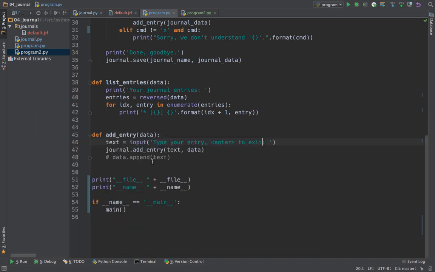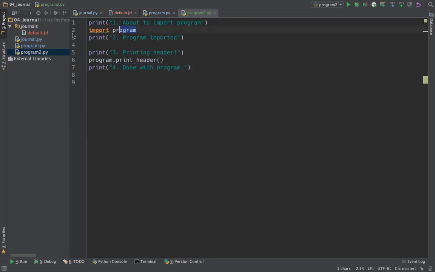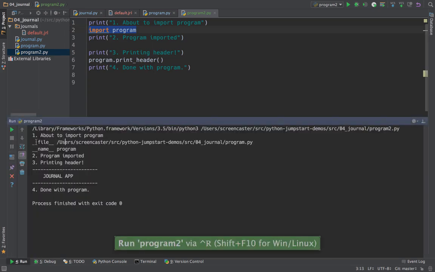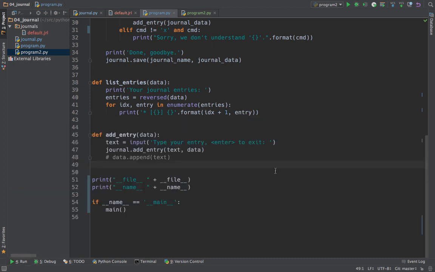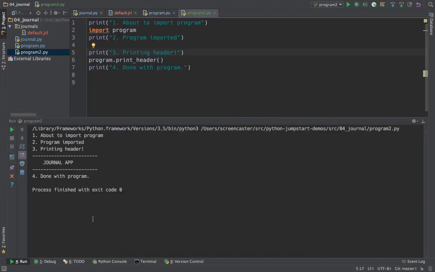On the other hand, if I'm trying to import it, whereas I'm running this program, it's not going to be called __main__, it's going to be called program. So let's run that. Now notice file is, of course, what it is. Name is program. We did not call main, so it worked exactly like we wanted. One, about to import program, boom, done importing, printing the header. So if we did not have this little print bit here, it would act exactly like you would have initially expected program 2 to run.